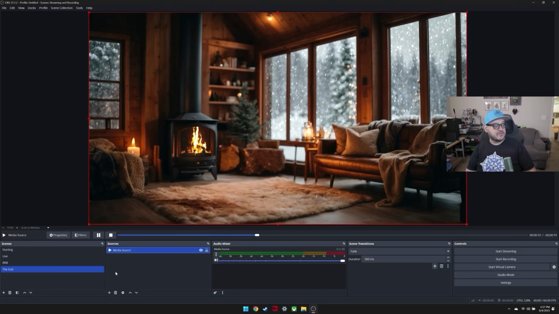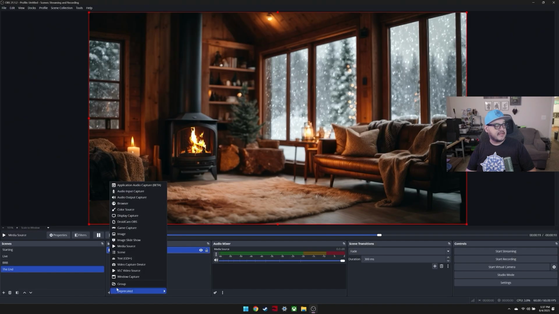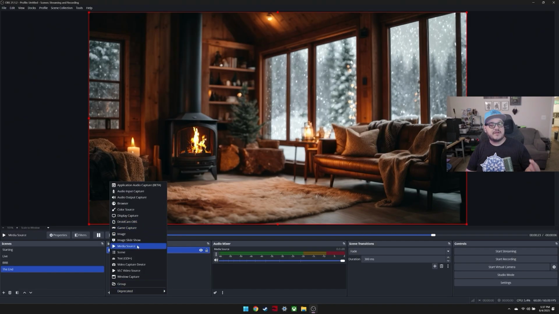So for this one, to add this background, that's, as you can see here, it's looping, you're going to hit that plus sign, and then go to media source. Media source is going to give you anything that's like a video that's playing, maybe even sometimes a GIF. So you're going to click on media source.